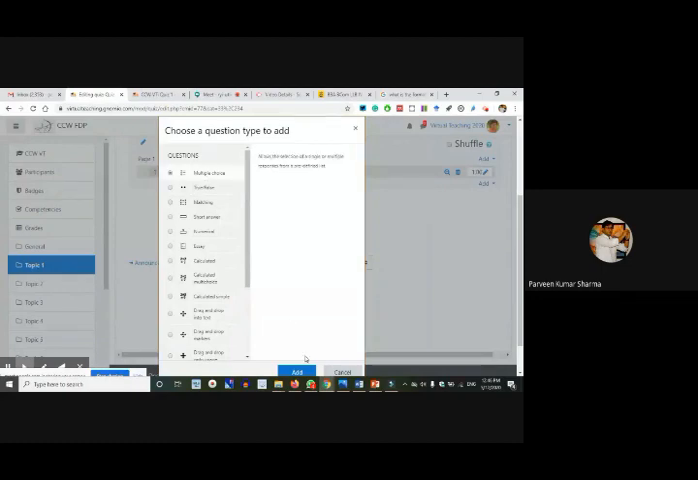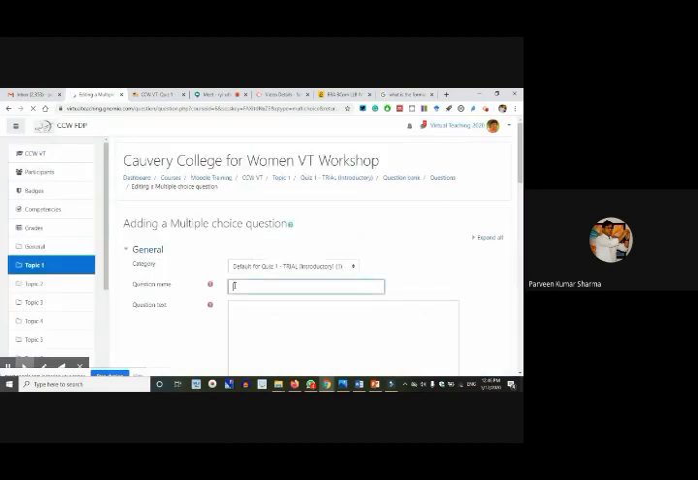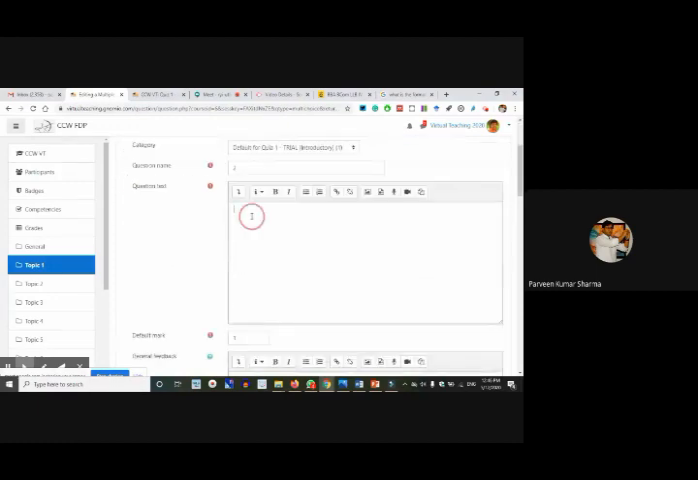Let's go to multiple choice. And I'm adding manually, one question added manually. Question name, let me make it two. Because if I'm going to give these values in the main stock of the site, these questions will appear with the same number.